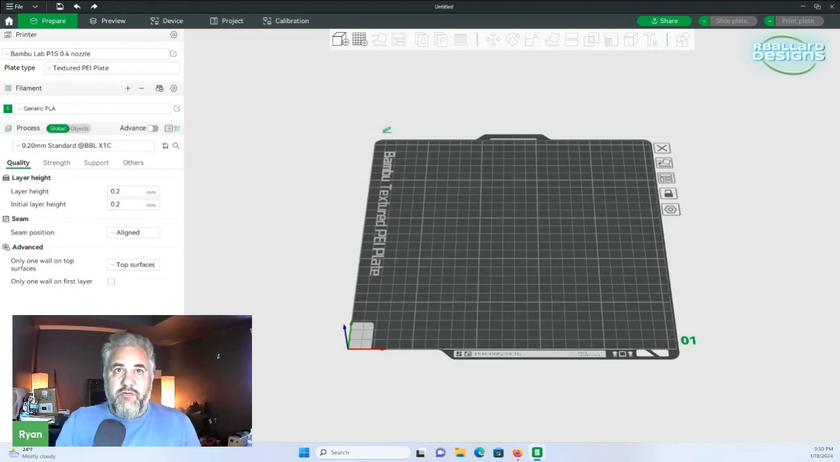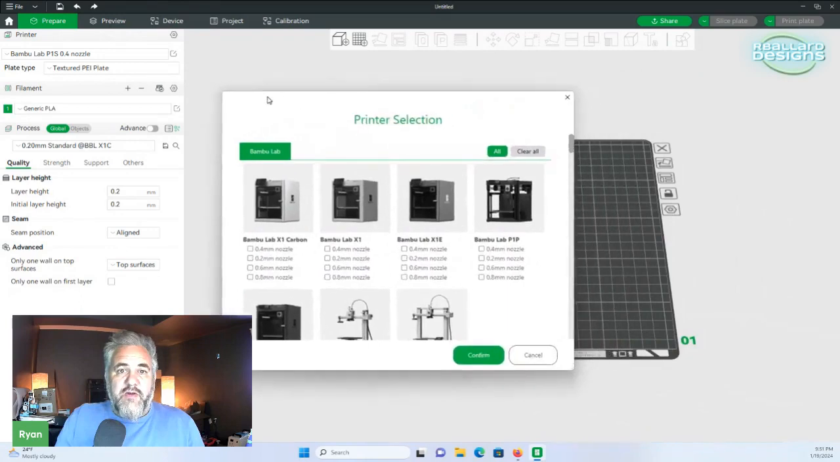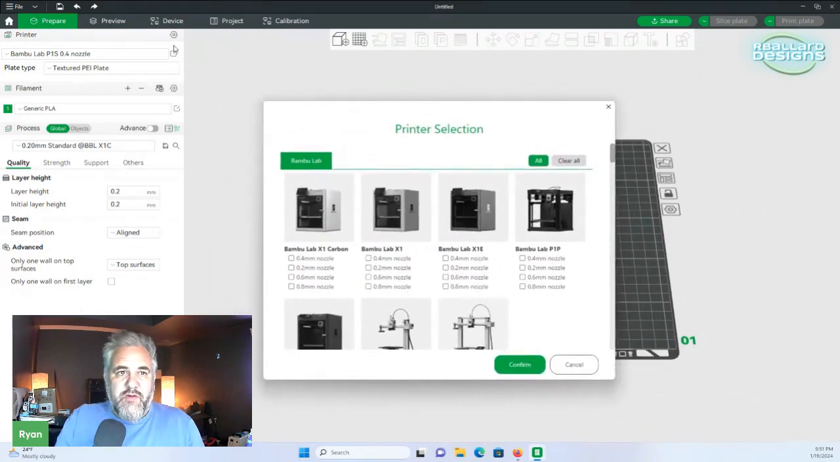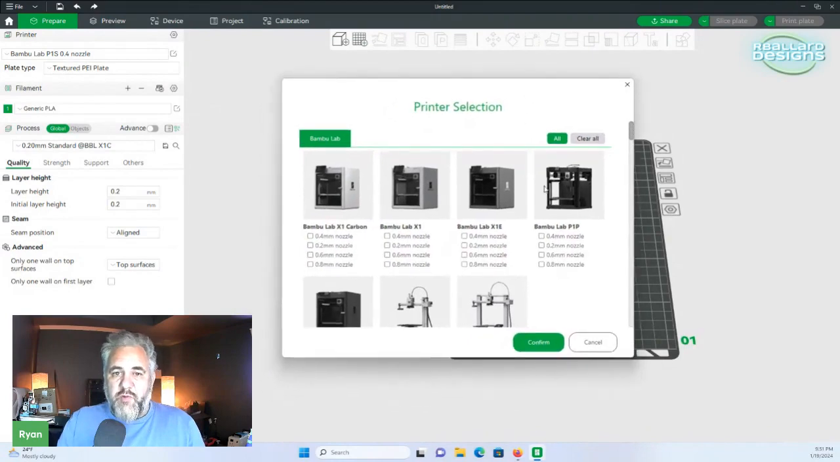Now, to add a printer to Bambu Studio, you're going to click the gear wheel that is right up at the upper left-hand corner here. You'll see it on your screen listed just under where device is. When you do that, it's going to bring up this. So here's the gear wheel right here. And this is the printer selection window as it appears.